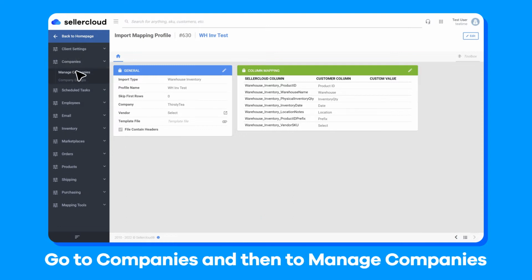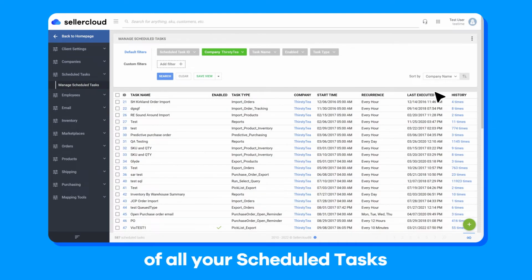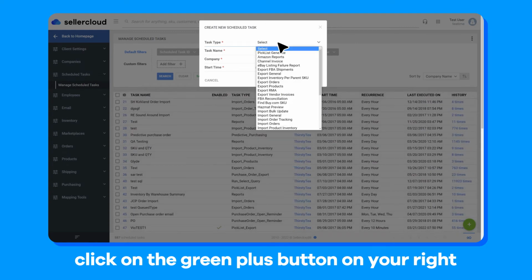Go to Companies, and then to Manage Companies. Click on Scheduled Tasks, and you'll be directed to a list of all your scheduled tasks. To create a new scheduled task, click on the green plus button on your right.